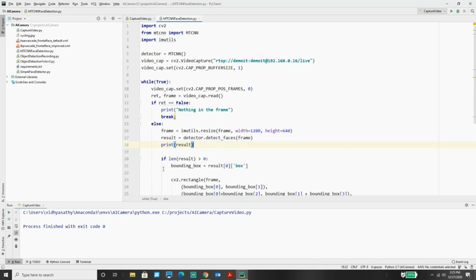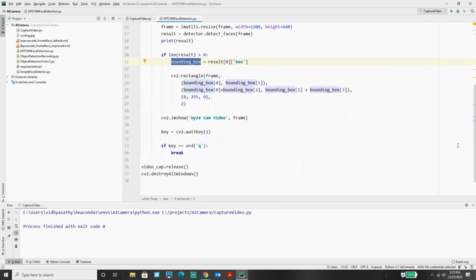And then what I'm doing is, if the result object length is greater than 0, that means it finds something. It's a list object. So if it finds something, then I am getting the bounding box location from that. And then I am drawing a rectangle using the OpenCV cv2 function. In the rectangle, I am giving the bounding box height and width and everything, so that it draws a square box around my face. And I am giving a name to it, and then I'm showing the frame that I have.